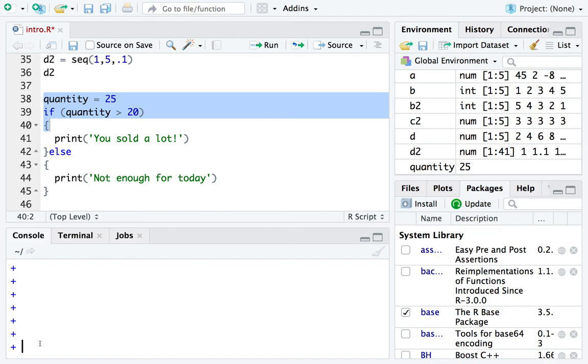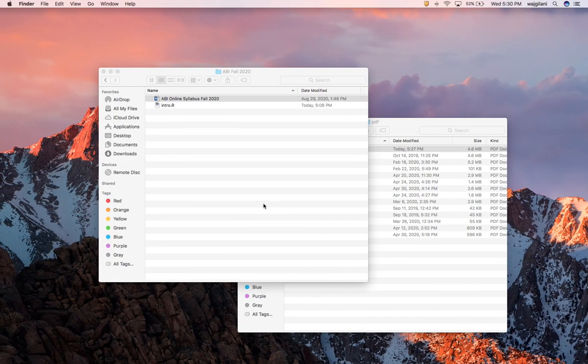What's going on? Okay. Basically, this plus means that you gave R a partial command and it's waiting for the rest of the command. Don't panic if you see the plus. Simply just press escape. Just press it once, or I think two or three times, and boom, you're back. So anytime you see these pluses down here in the console, you gave a partial command and it's waiting for the rest of the command. Just get out of it. Just press escape a couple times and you're good to go. All right? So that's basically the if-else statement.